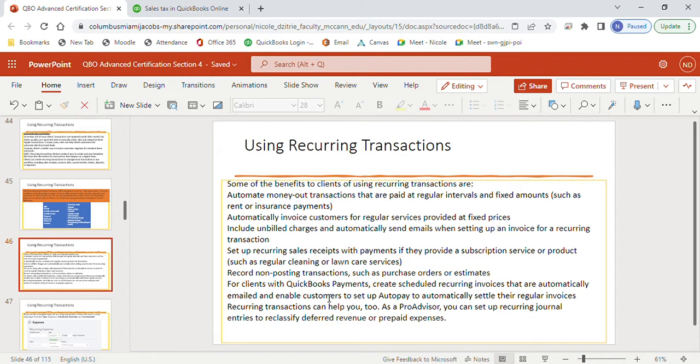For clients with QBO or QB Payments, you can create scheduled recurring invoices that are automatically emailed and enable customers to set up autopay to automatically settle their regular invoices. And then recurring transactions can help you too. As a pro advisor, you could set up recurring journal entries to reclassify deferred revenue or prepaid expenses.